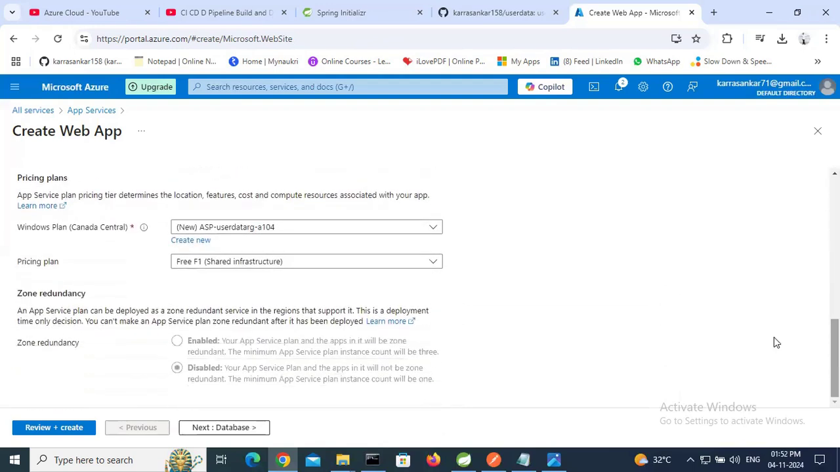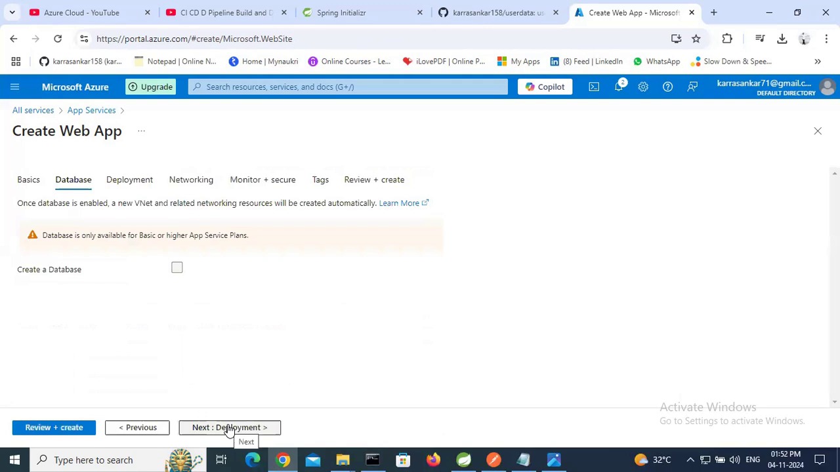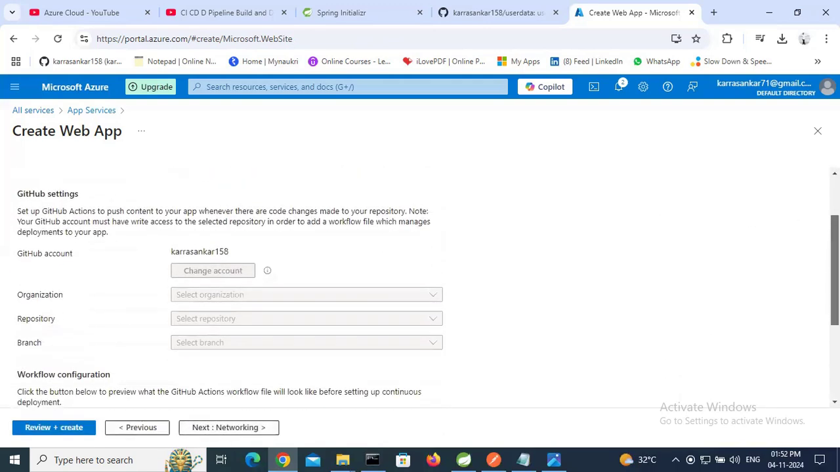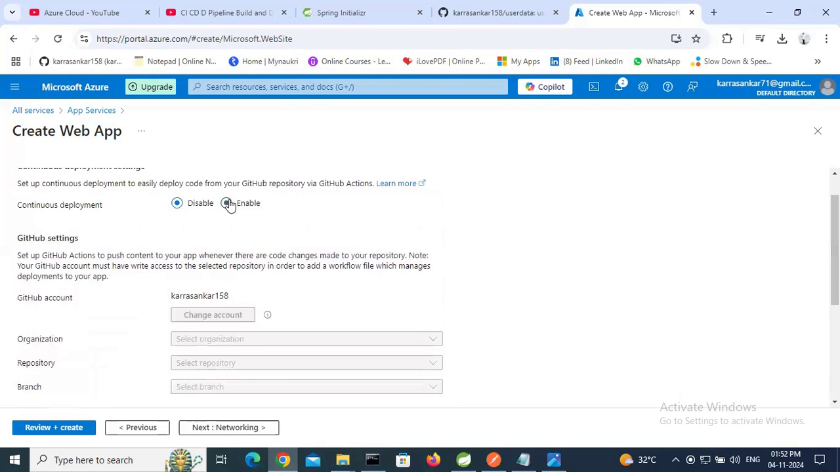So remaining I'm not changing. Next, databases, I'm not changing. Deployment. Yeah, in deployment you can enable it and add the GitHub account, organization, repository, and branch. But here I am not enabling it. You also should not enable it.